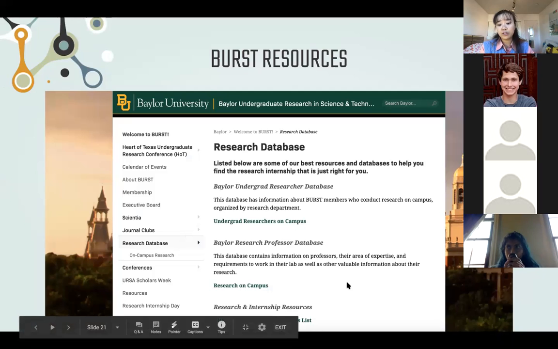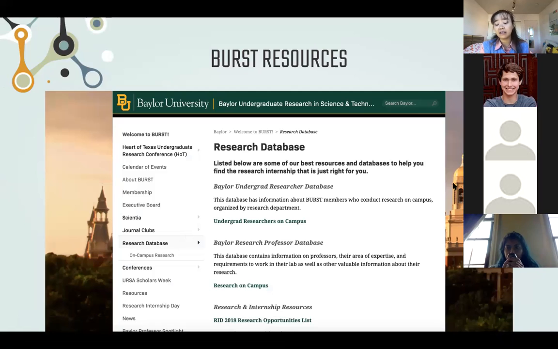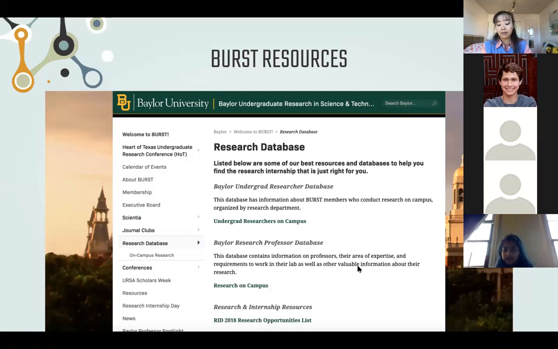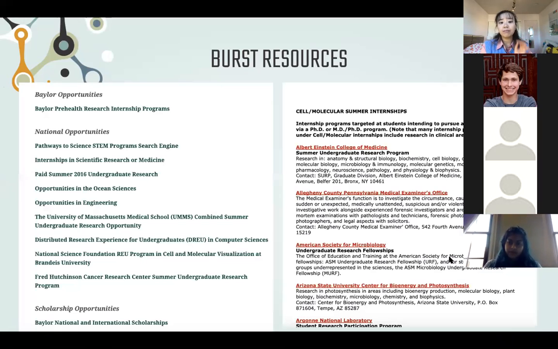Our resources chairs have done such an amazing job on keeping these very, very clear, very organized, let's say, for example, research on campus versus research outside. All of these things are very, very useful for you guys. And so take advantage of these. This is a little bit of what Burst has to offer as well. So I actually just scrolled down from the page before. And so this is what they also have.